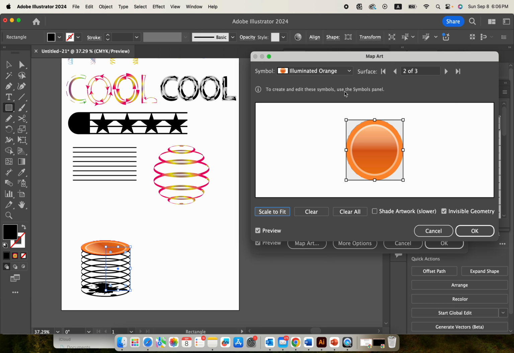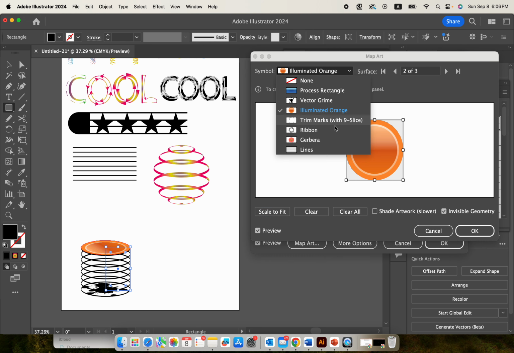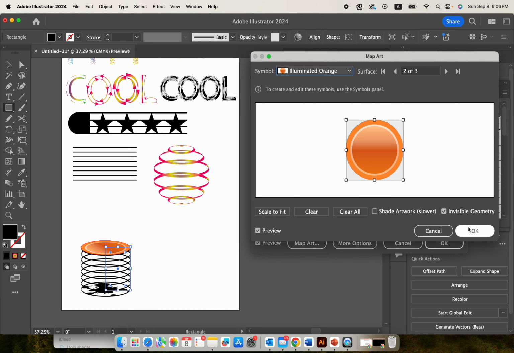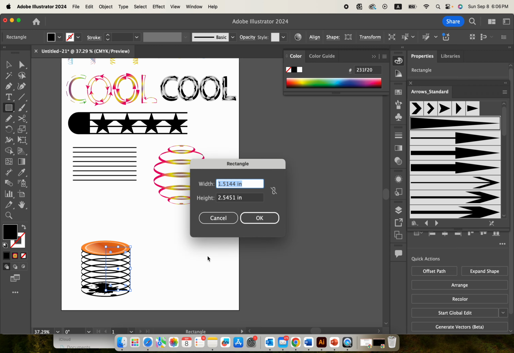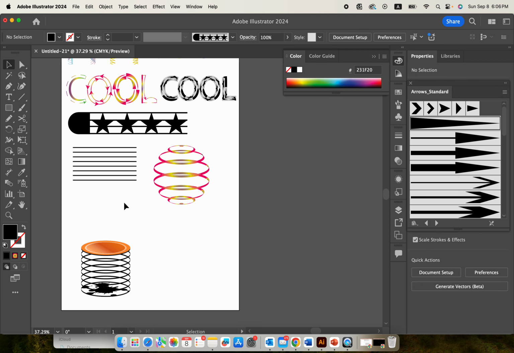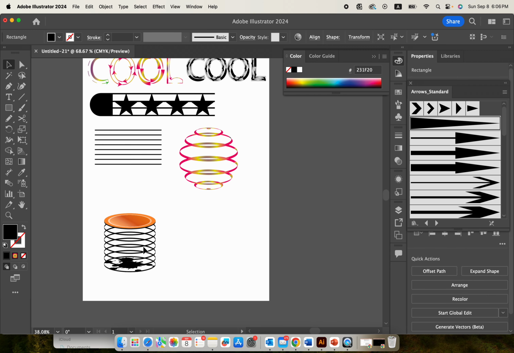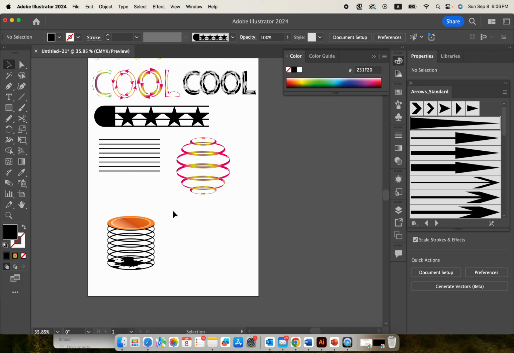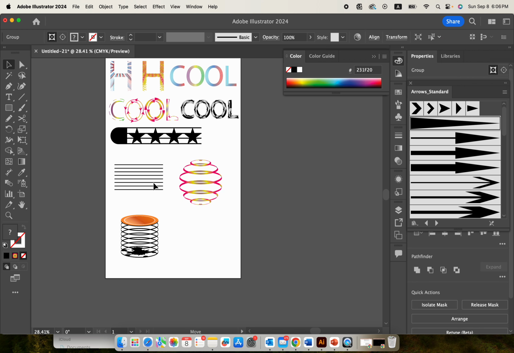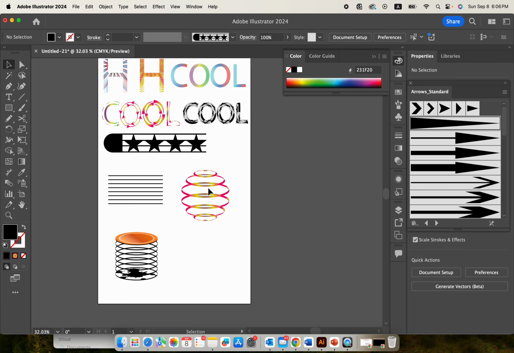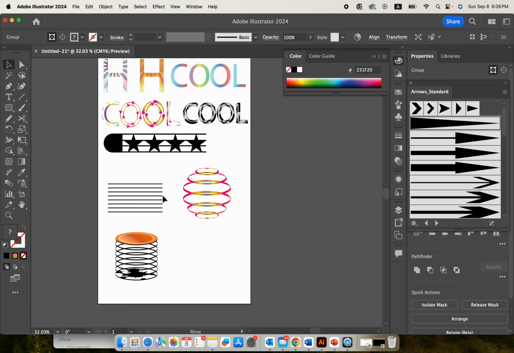Yeah, so the symbols are just for use with the map art. You can stick them on different surfaces of geometric shapes. Yeah, so these are something you can use later in your design too. Yeah, so this is what you will get. Yeah, so these are some skills you may use in the poster design.